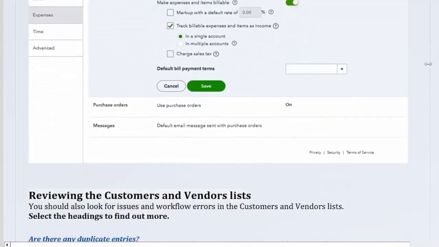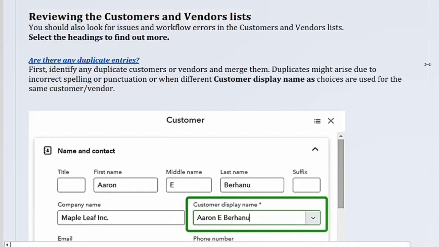Reviewing the customers and vendors lists. You should also look for issues and workflow errors in the customers and vendors lists. Select the headings to find out more. Are there any duplicate entries? First, identify any duplicate customers or vendors and merge them.